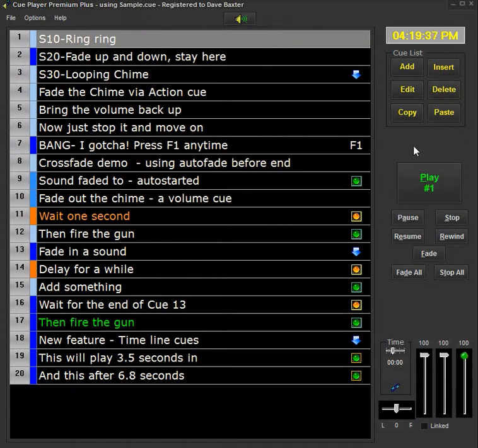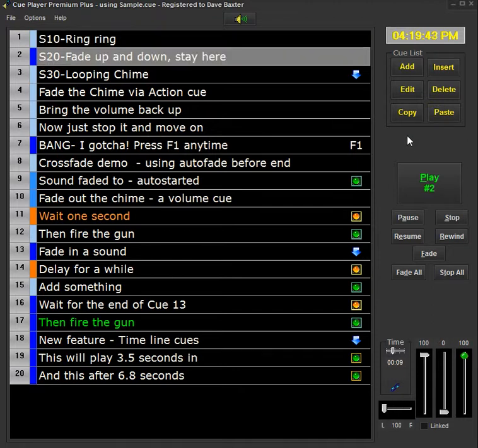First, to select a cue, you click on that line, and you can hit the play button or the space bar if you wish, and you will play the song. It will automatically advance to the next cue.